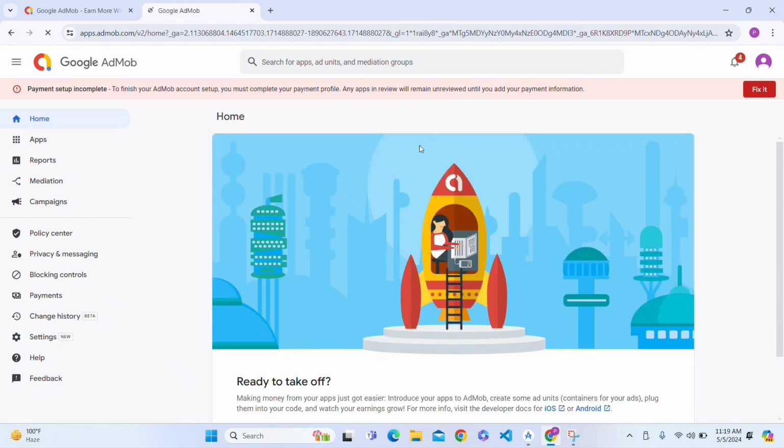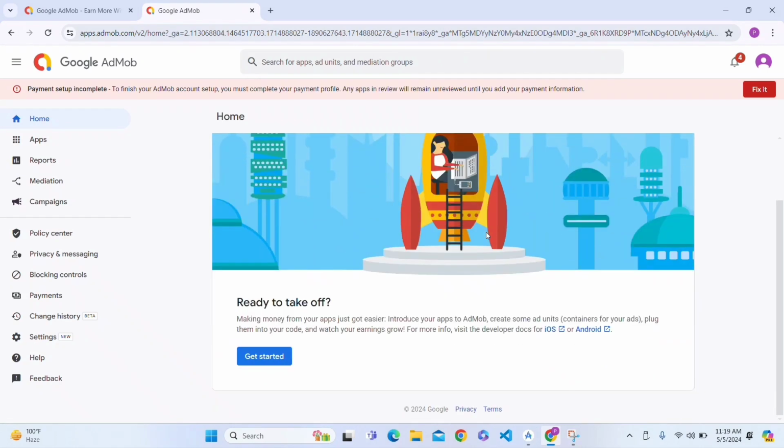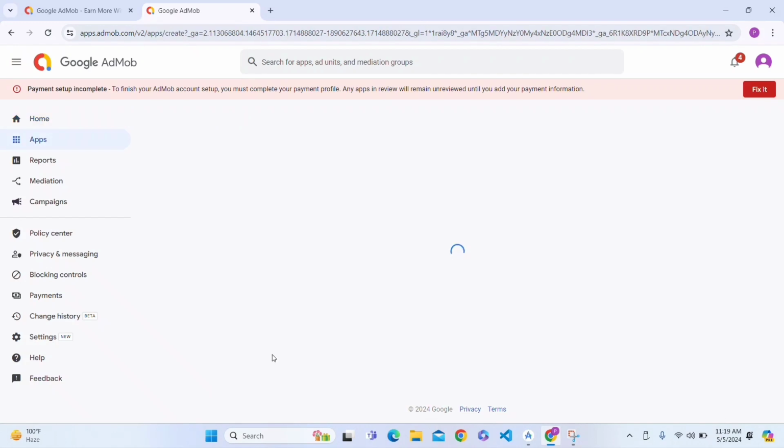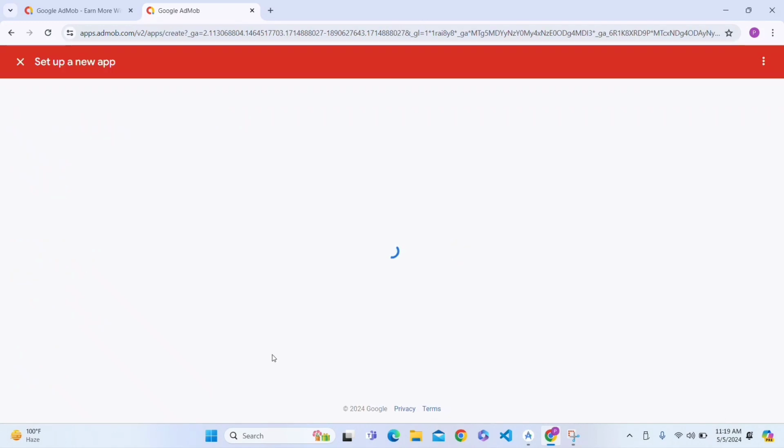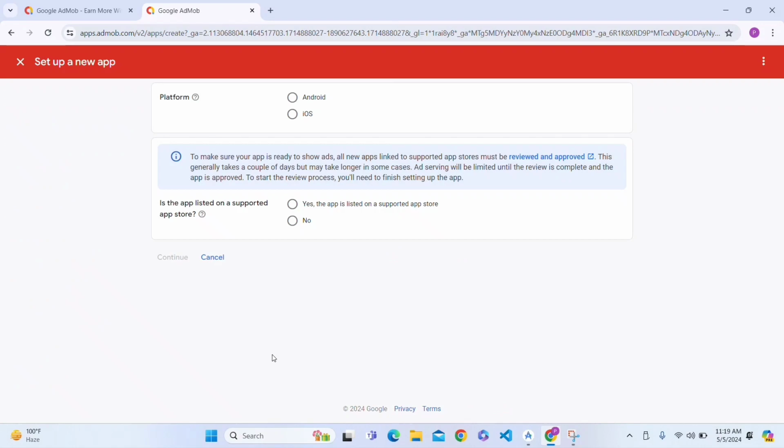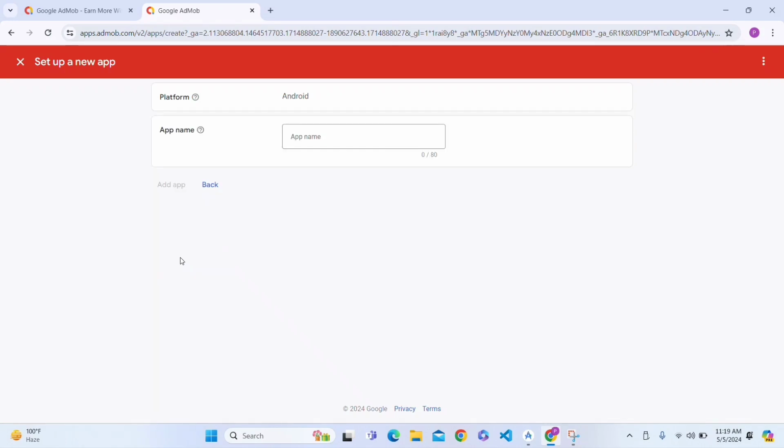Just cut this and scroll down and click on get started here, and after that you will see this type of interface. Which platform do you want to use this AdMob for? I am choosing Android here. It is asking if your app is already published in any app store or not, so I am clicking no. Press continue and give your app name.